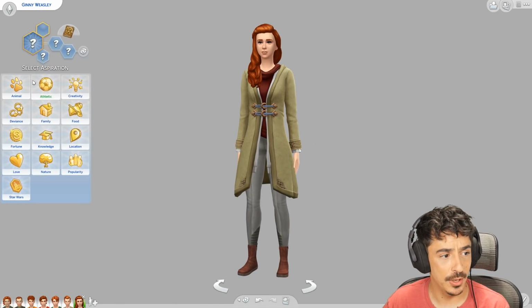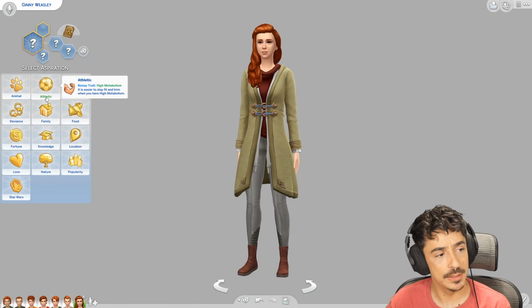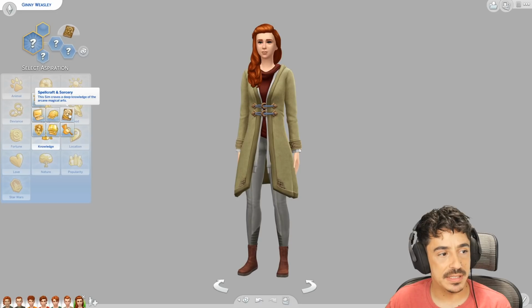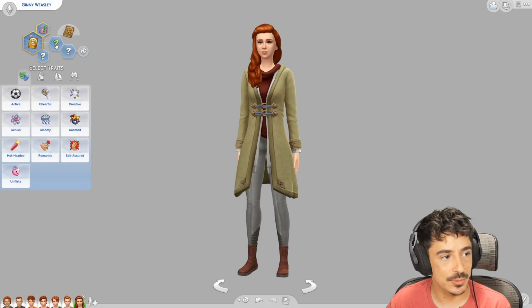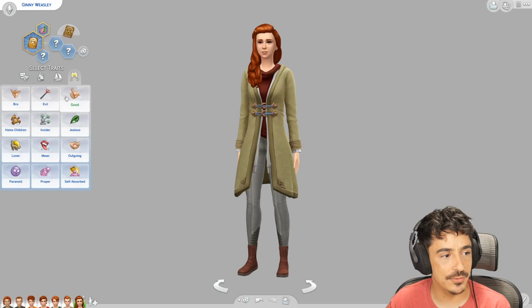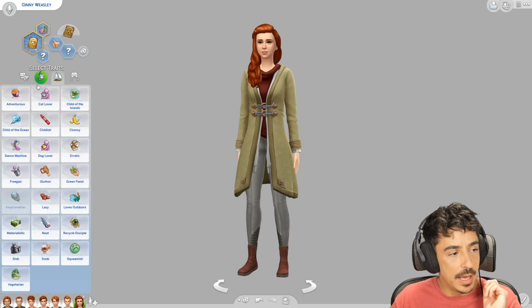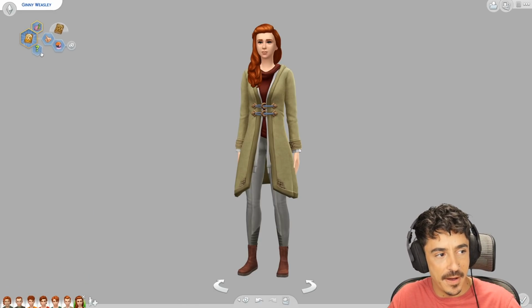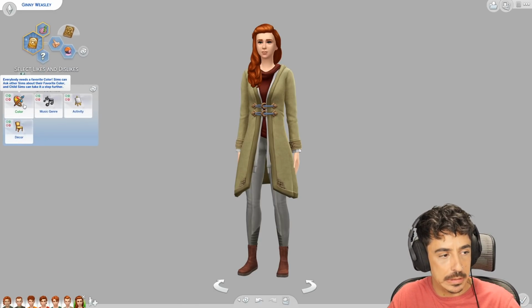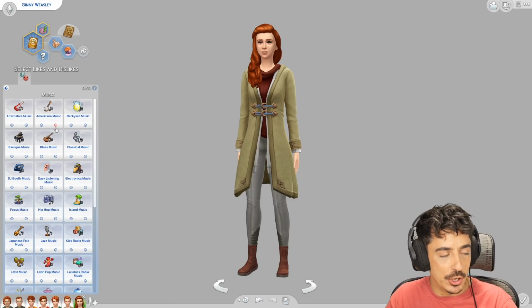So let's finish off with Ginny's aspirations. So I reckon she wants to be, the sim craves a deep knowledge of the arcane magical arts, because we haven't done that yet. I'm definitely going to give Ginny the good trait as well. And I'm going to give her the adventurous trait as well, just because she's got a bit of that fire in her spirit, and I'm for that. I really am.